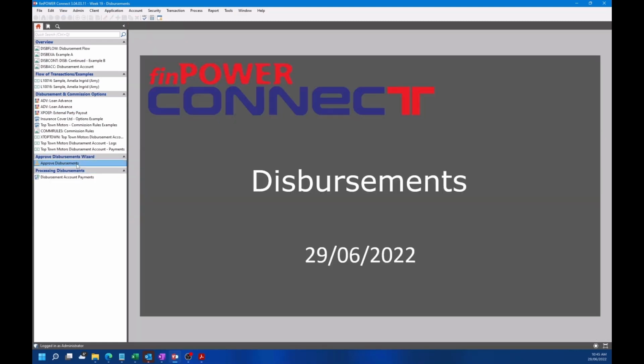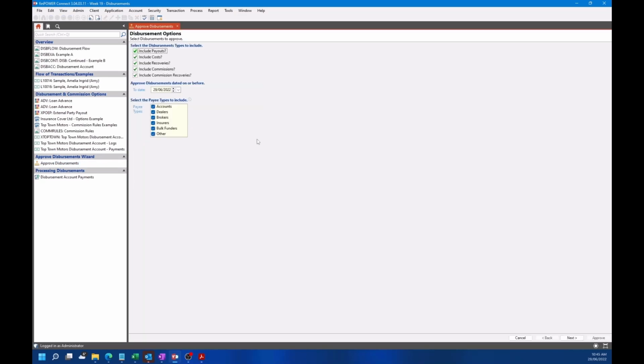Approving disbursements. Disbursements can either be approved at the individual account level, as I showed you before, or via the transactions menu, where there is a wizard available to review in bulk any disbursements that are awaiting approval. You can choose different options depending on what the user needs to approve. For example, you may have a different user reviewing broker commissions versus transactions going out to a client or other lenders as part of a settlement, so could choose not to select anything other than account for payee type or unselect commissions and recoveries.